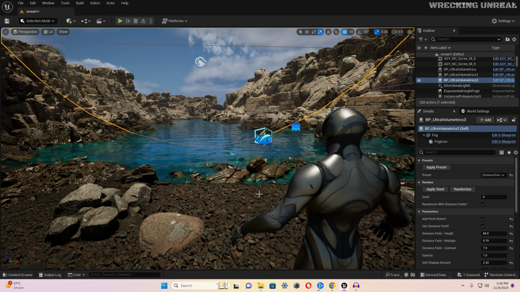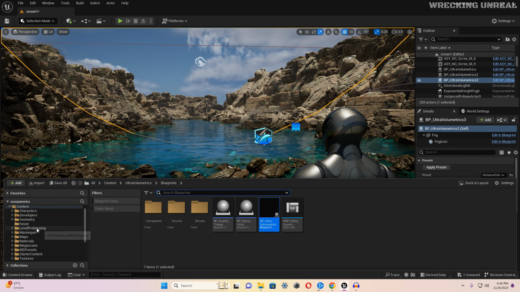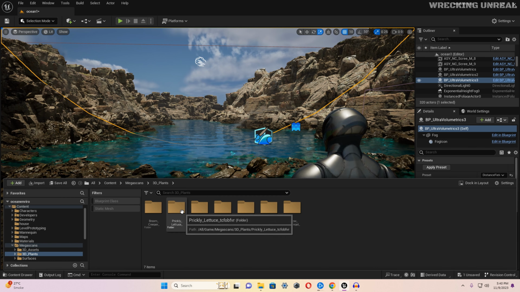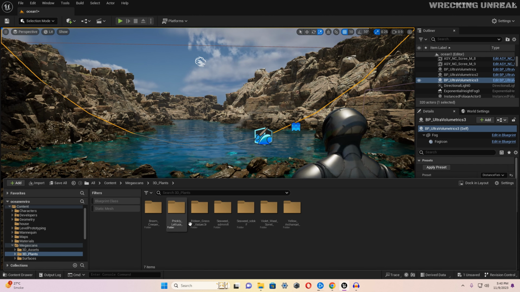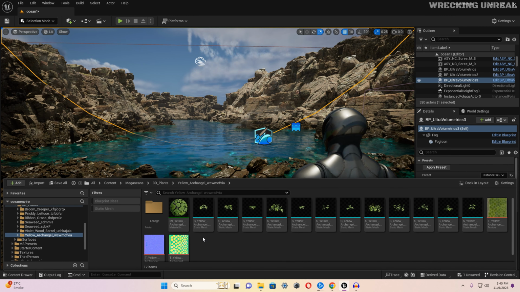Just close this up and open the content browser and go to the Megascans, and you will have a new folder called 3D plants. We'll have this broom creeper and everything we have downloaded is here. We will first use the yellow archangel for our foliage.